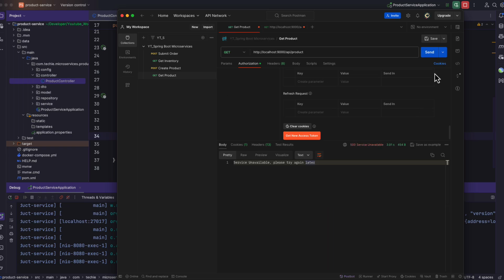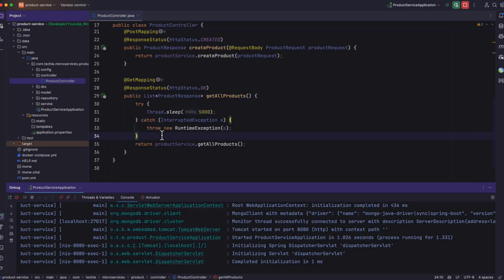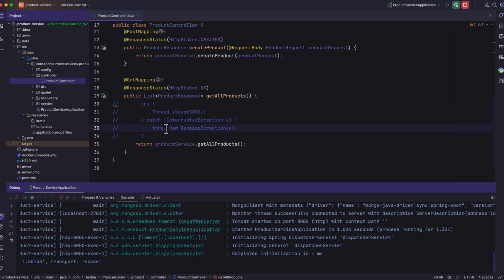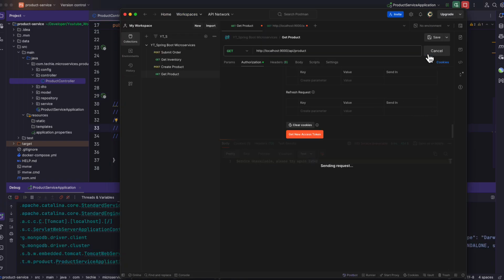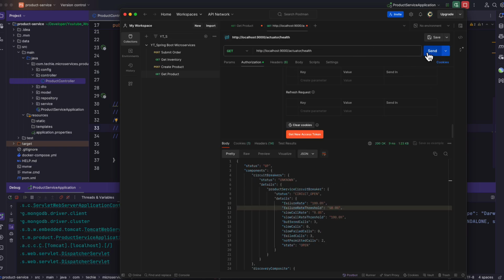So now if I try to send another request, you can see that the circuit breaker is in state open. Now if I go back and remove this thread.sleep and restart my application, and try to call the get product endpoint, I get the response pretty quickly. And now if I check the actuator health endpoint, you can see that the state is closed.